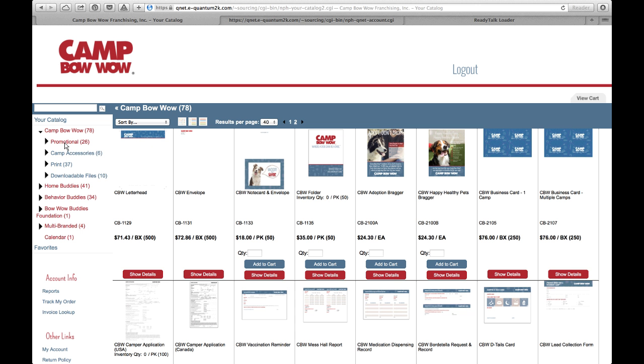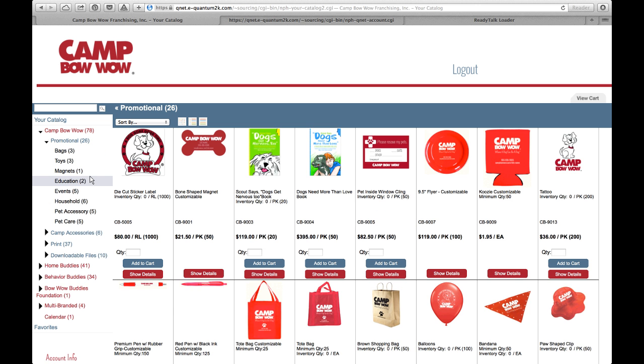So I'm going to go ahead and click on Promotional. So there's 26 items within this catalog, and then you'll see a listing of all those different types of items. So let's look at the first item listed. This is an inventoried item. The way you know it's an inventoried item, it's going to say inventory quantity. So what that means is this item is pre-produced, and it will be available in the warehouse and fulfillment center.